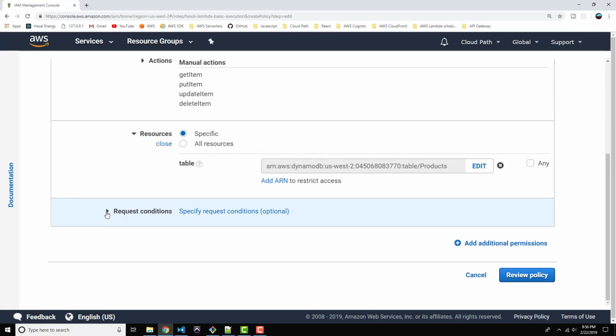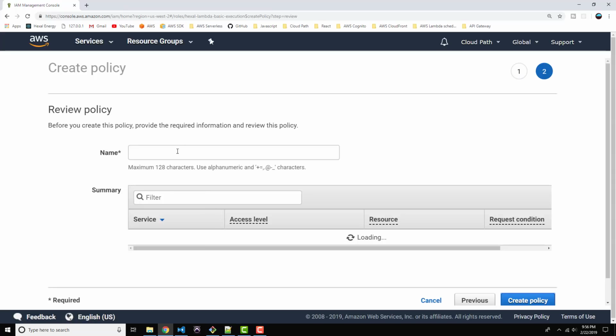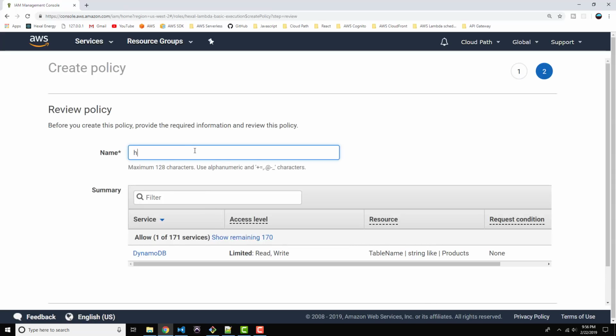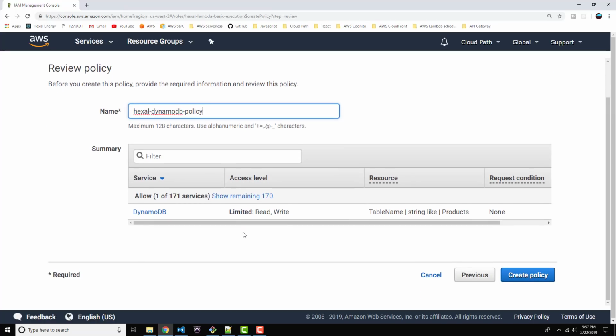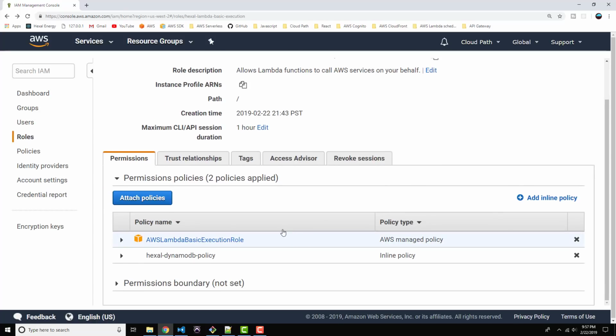Now we don't need to do anything with the last section here, so go ahead and click on Review Policy. Let's give this a name, so I'm going to say Hexal DynamoDB Policy. That looks good to me, and let's click on Create Policy. There we go, so that looks good. Here is our role, here is our basic execution policy, and here's our Hexal DynamoDB policy.